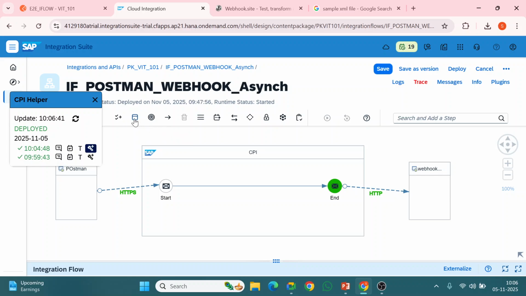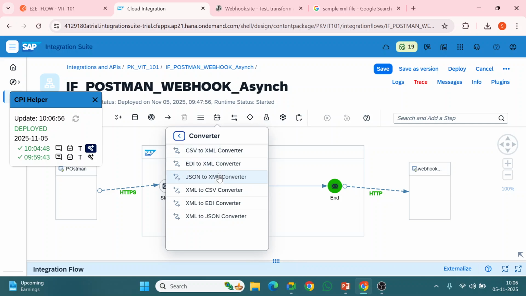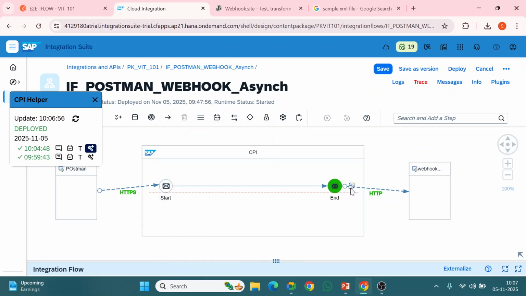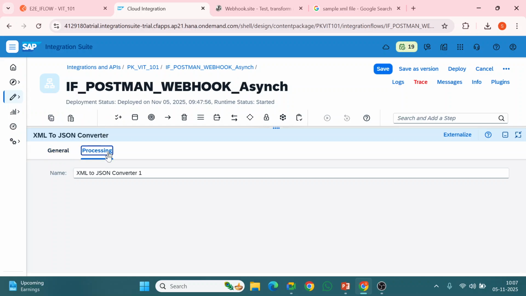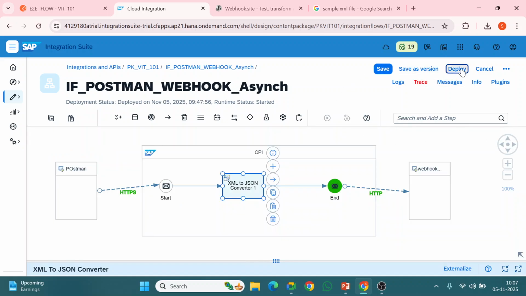These are all the different palettes that I showed yesterday, right? So you are going to learn all these palette options, mappings, converters. For example, you see here we have a converter. Now the incoming message is XML, but the target wants that to be in JSON format. Using this converter, I am going to convert the data into JSON format. Just deploy it.